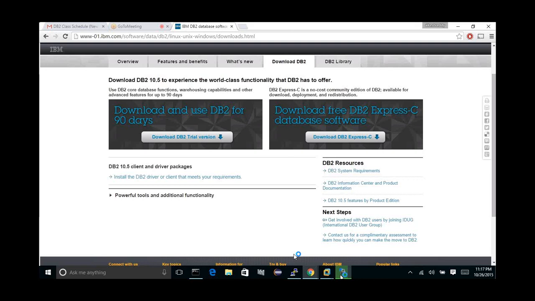Quick question. After 90 days it got expired, then what? You cannot use it, right? You have to purchase a license. But since we are just doing it for our practice, this is what I do: I'll just create one more virtual machine and install DB2 again. Otherwise it's considered a brand new machine. Yeah, brand new machine.